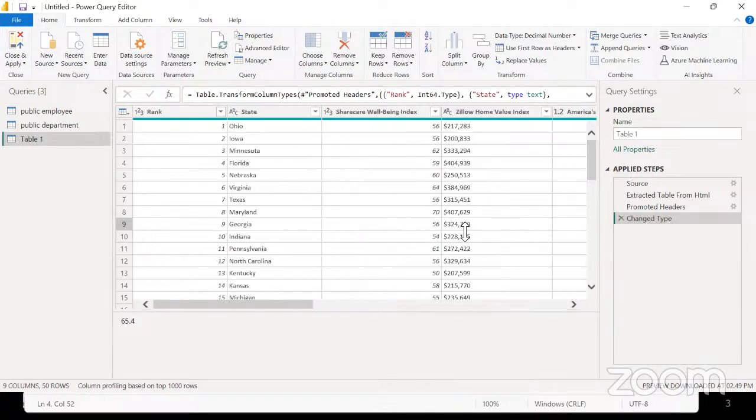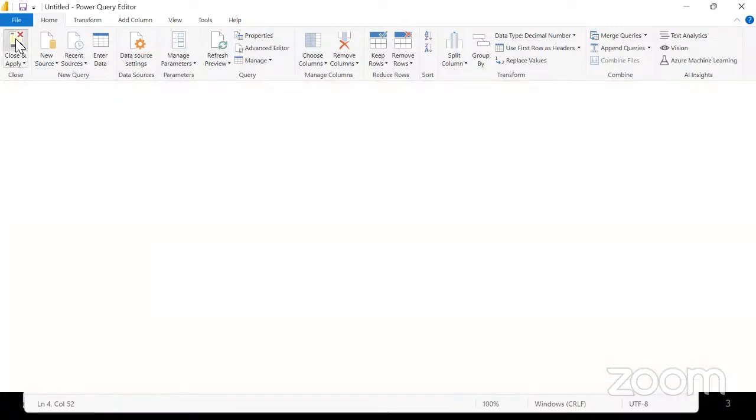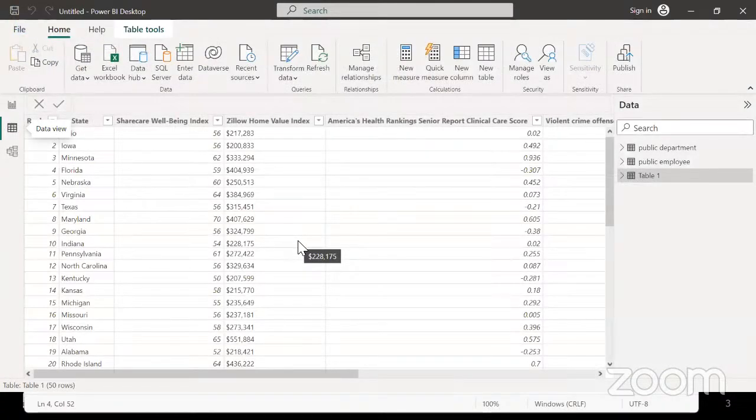All right. So I'm happy with it. I'll just close and apply. Actually, did not make any changes here. Just wanted to show you that it's possible to transform the data at a later point of time also. Even if you initially don't choose the transform option, you can always go back and transform it.